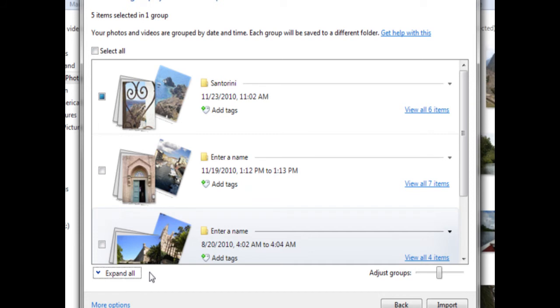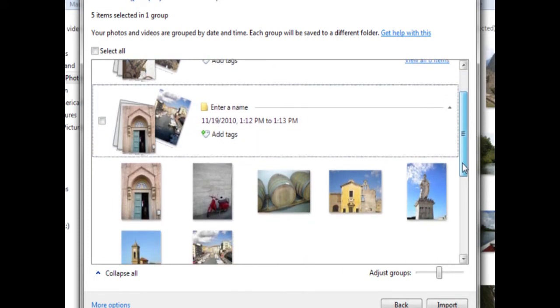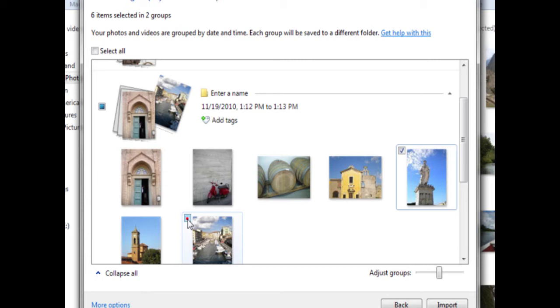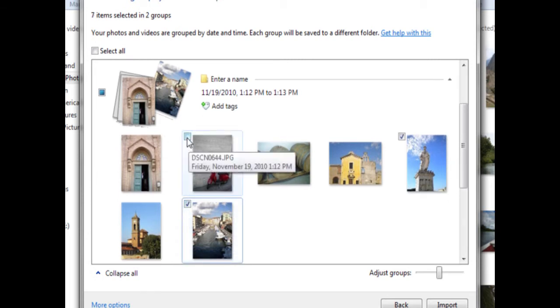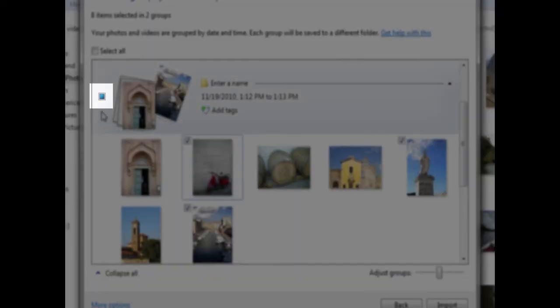Now I'm going to work with the second group of photos. First, I'm going to click on View All 7 Items so that I can see all of the items within this group. And this time I'm only going to choose a few pictures that I'd like to import. So I'm simply going to choose a couple pictures, maybe 3 pictures, and I'm going to click on each one in order to select it. You'll notice that this box is blue because some of the photos have been selected, but not all of them.